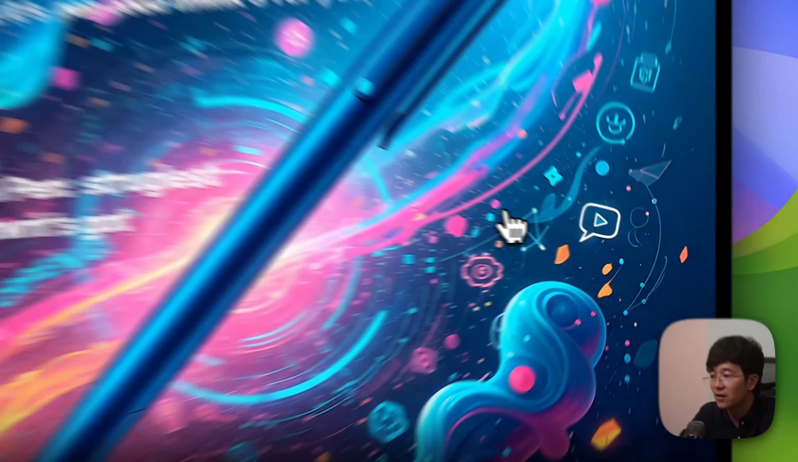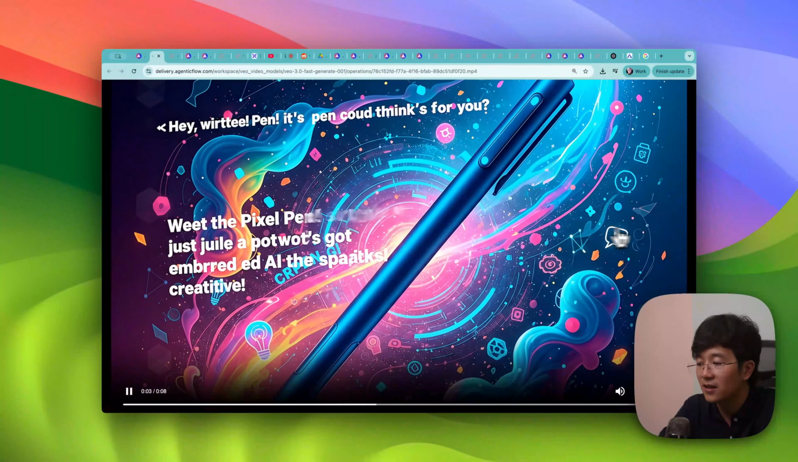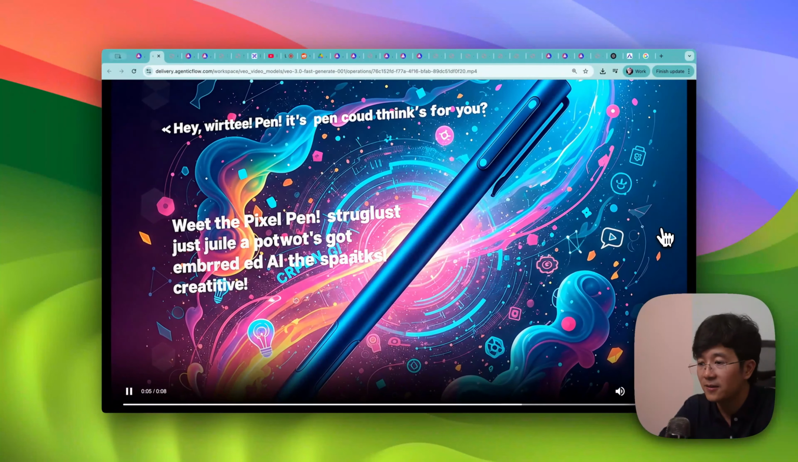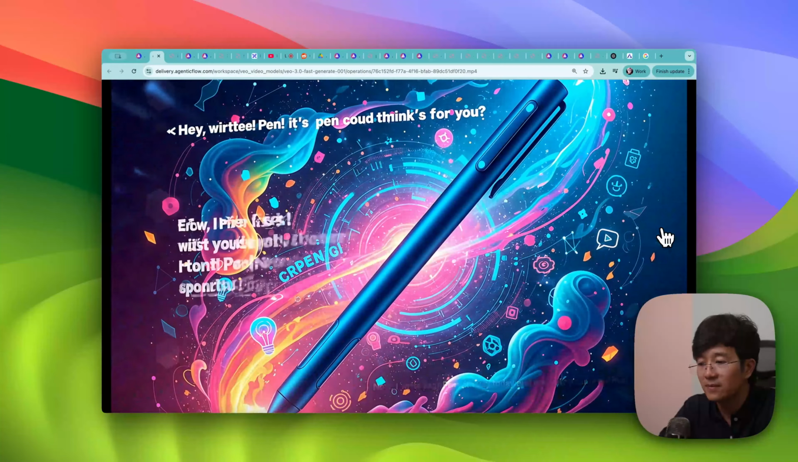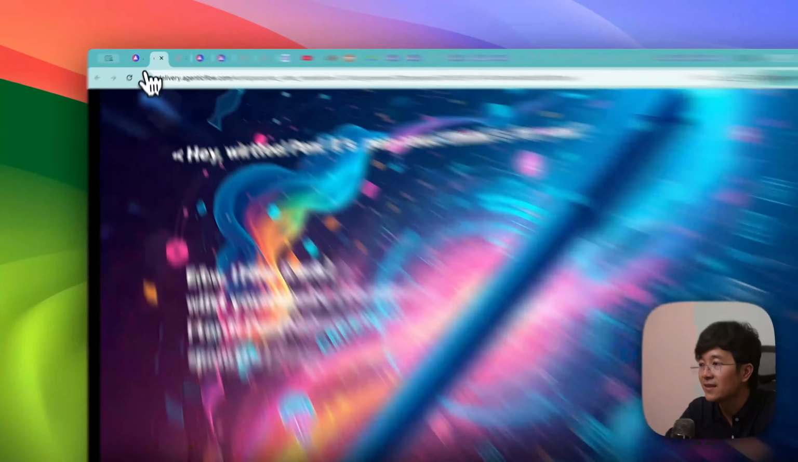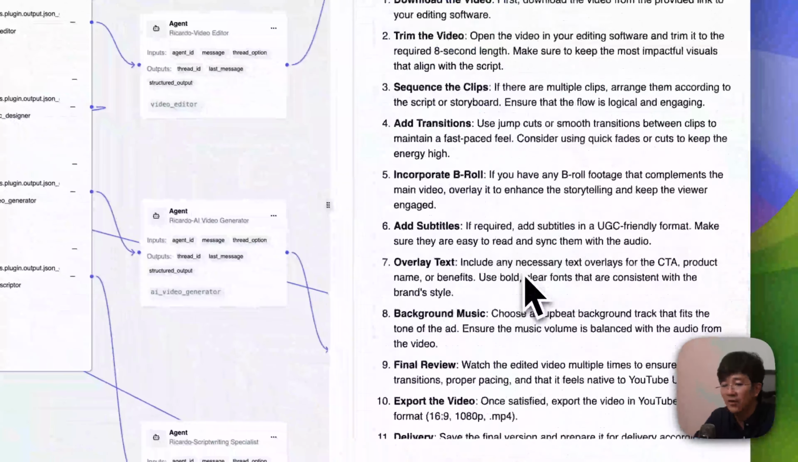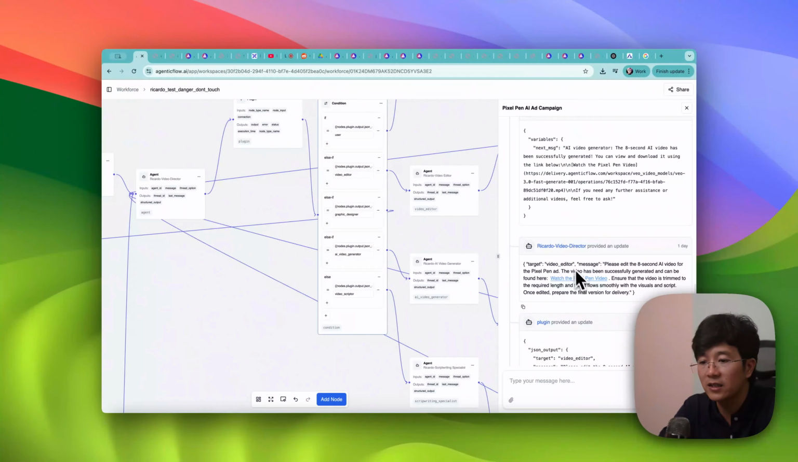Hey writers, ever wish your pen could think for you? We all know the struggle of writer's block, right? Meet the Pixel Pen.